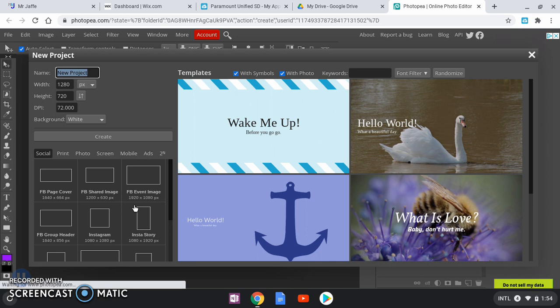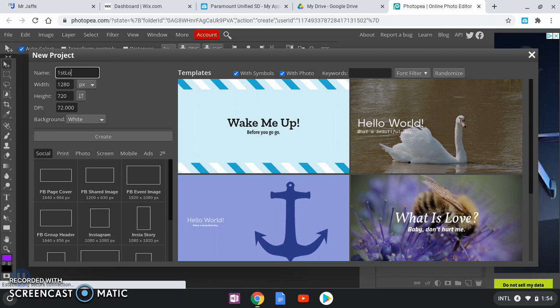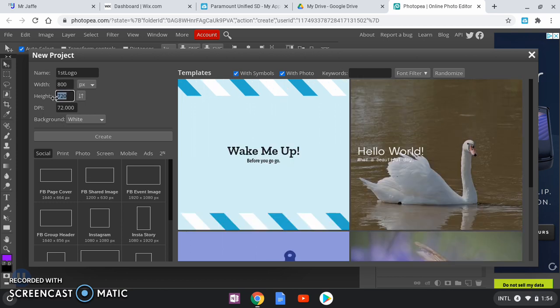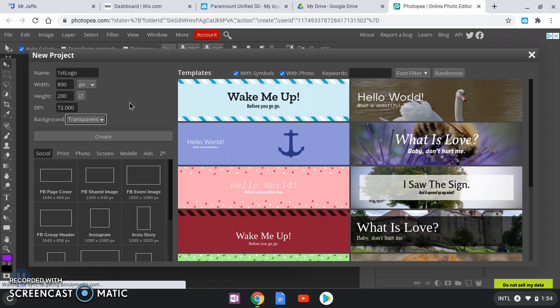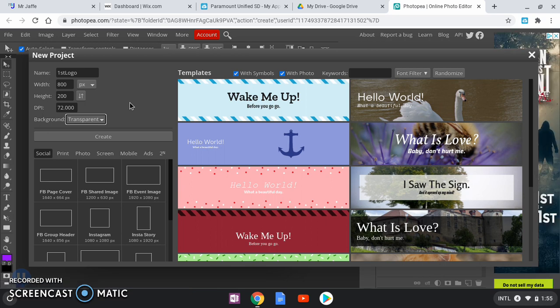So first of all, for the name, it's first logo. I want to set it at 100 pixels wide, and I want this to be 200 pixels high. You should be able to fit your name there. And for background, I want a transparent background, not your name. Your name is going to be the thing there. Everything else is going to be transparent all around. Okay, and that looks good when you keep it on for different things. All right, I'm going to click create.